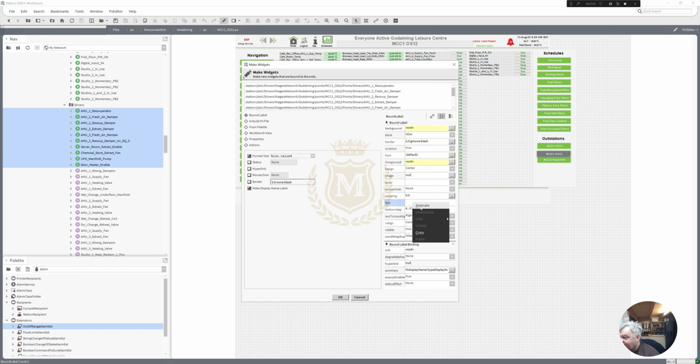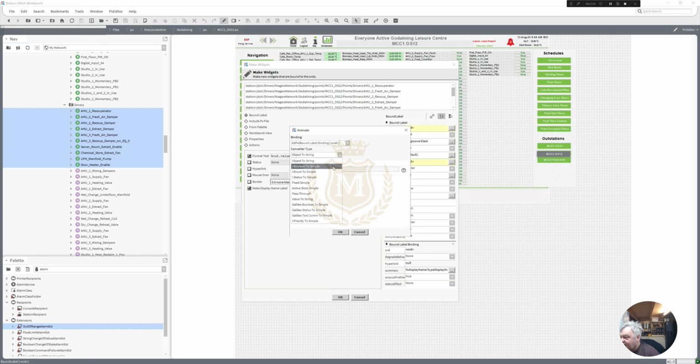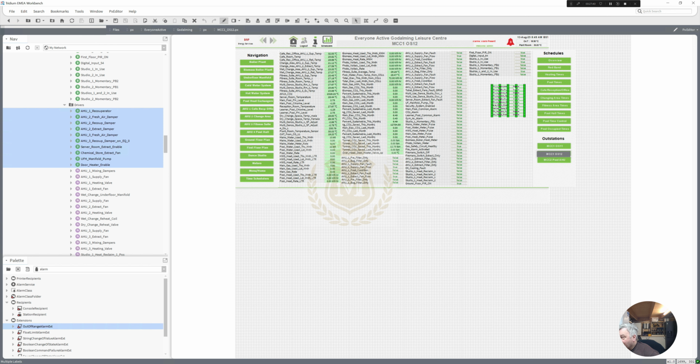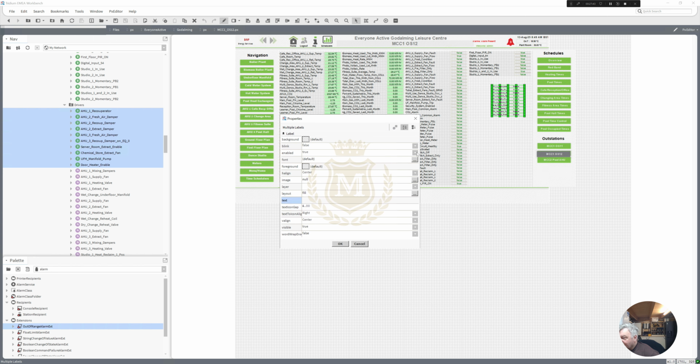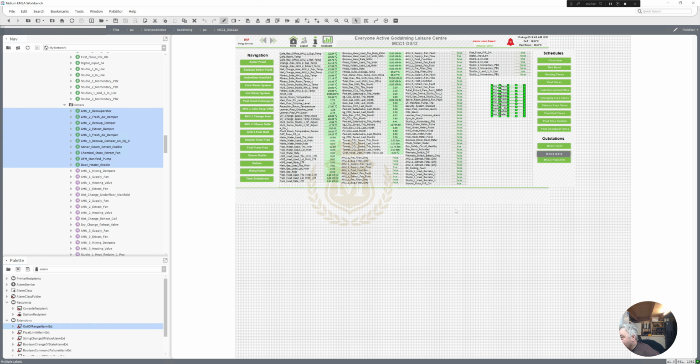unanimate, animate, and boolean to simple, and enable, disable. Now we'll bring that across and we'll change the text size, for font size, to 16, and then we can put that just underneath there.